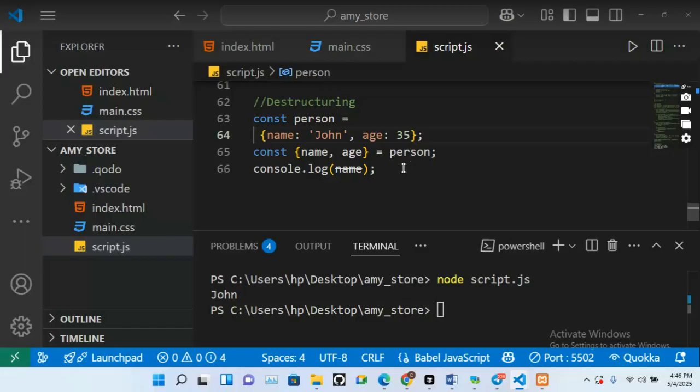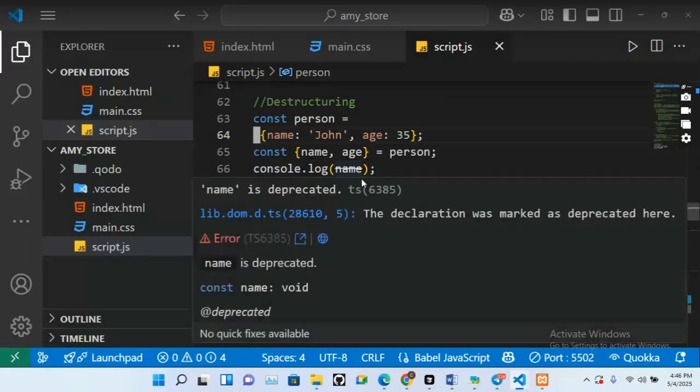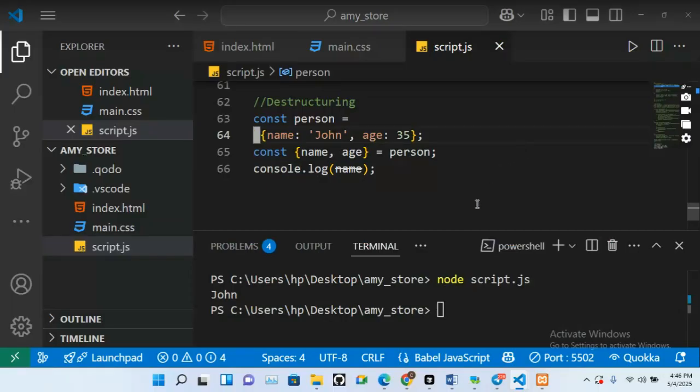Yep. So John. Whenever I pick up name, it outputs John. This is how destructuring works.